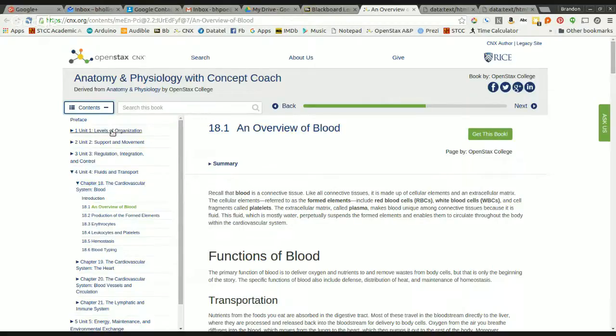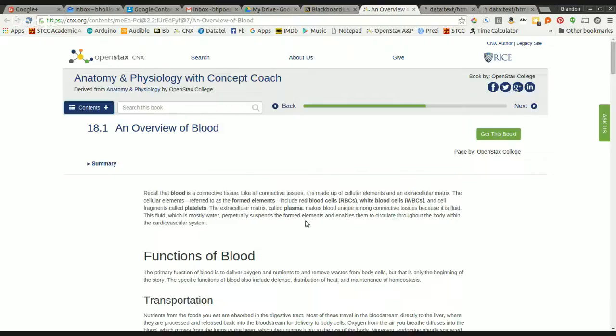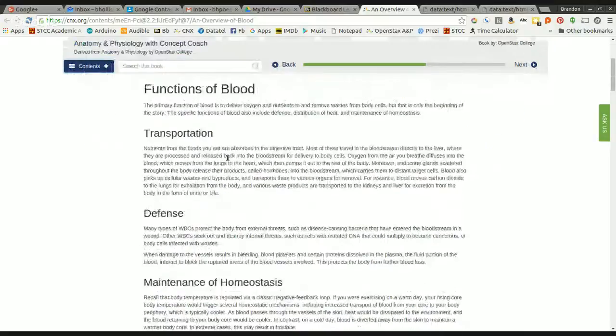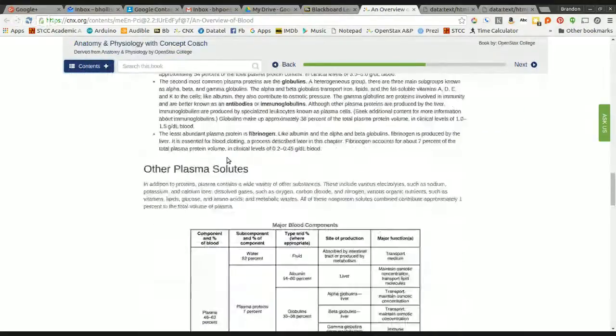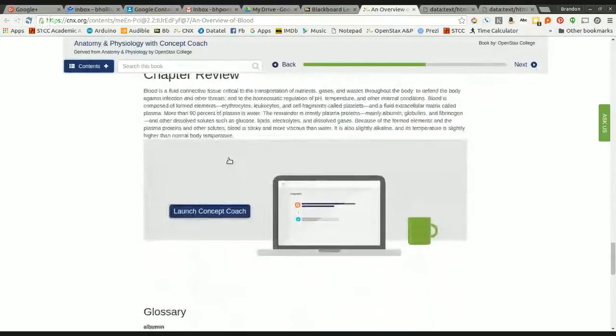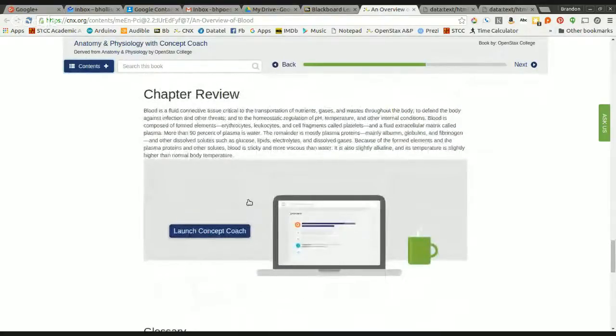So the contents here is in a left-hand menu. You can open or close as you need if you want more screen space to read. At the end of each section, so 18.1, the overview of blood, ends with, come on, eventually here, a chapter review section. Now, in the printed book, in the regular versions, in here, there's questions just typed out that you can sort of go over and see if you understand what's going on. Concept Coach is that same material, the same questions that are in the regular book. They've just been incorporated into a new system that you can work on.